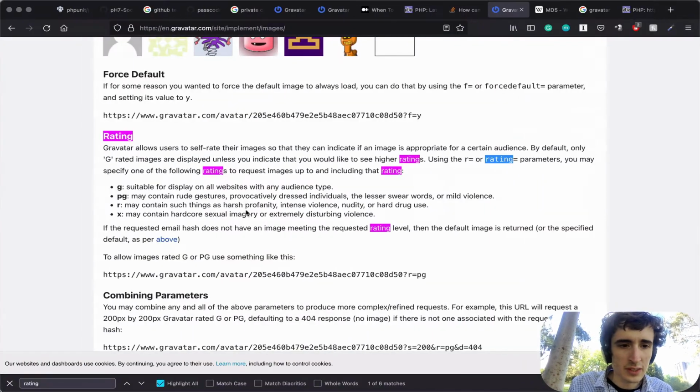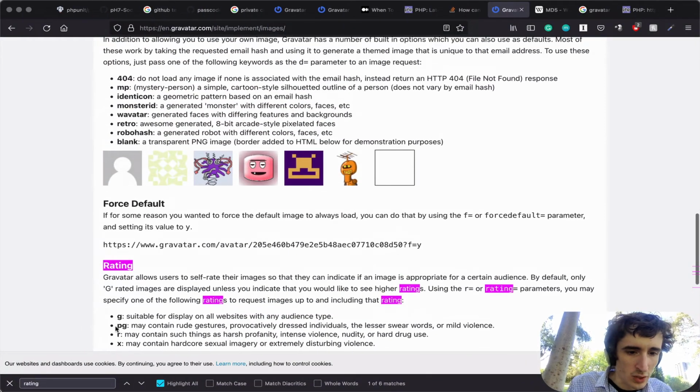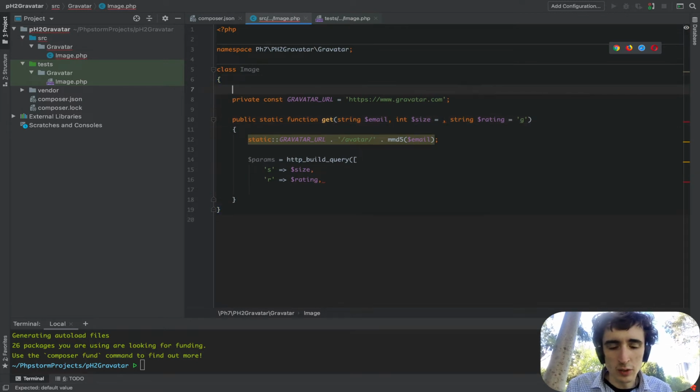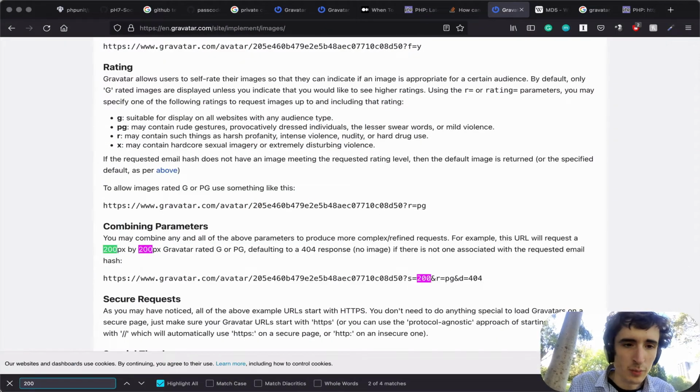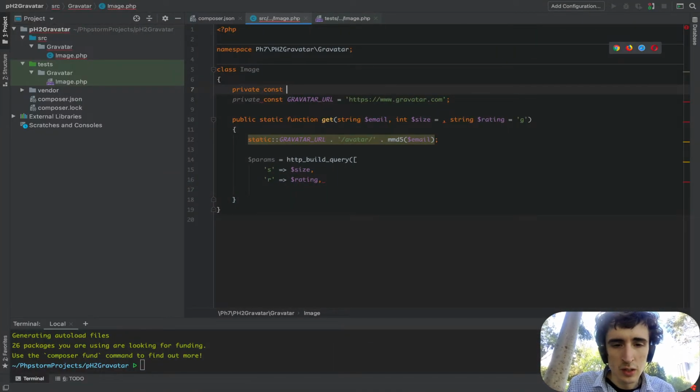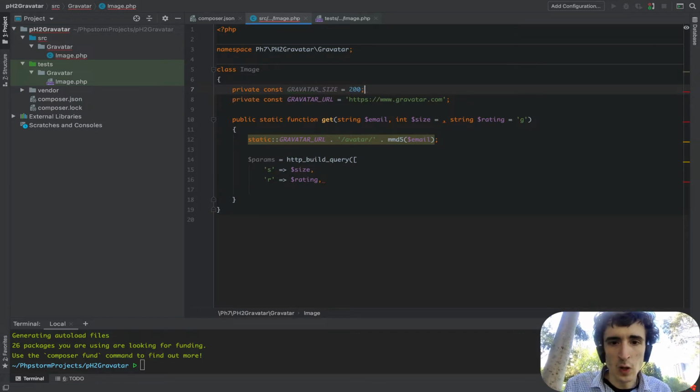Rating, perfect. And by default we use that one, suitable for display on all websites. That will be the default parameter. For the size, by default, let's create a constant, but it will be 200 by default, 200 pixel square. So that will be the one by default. Gravatar size.